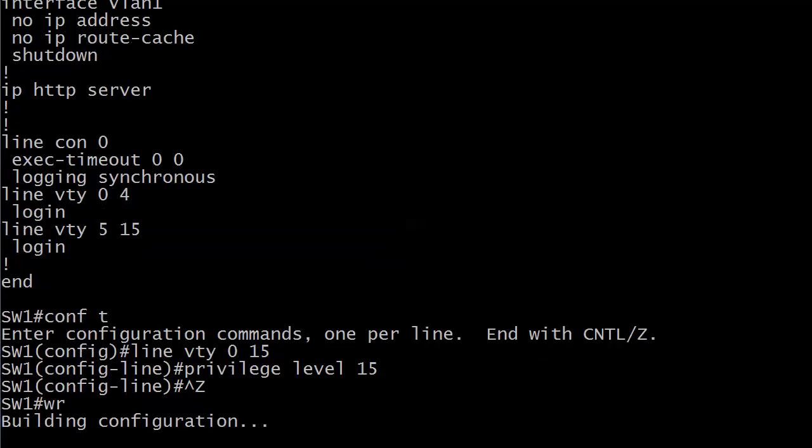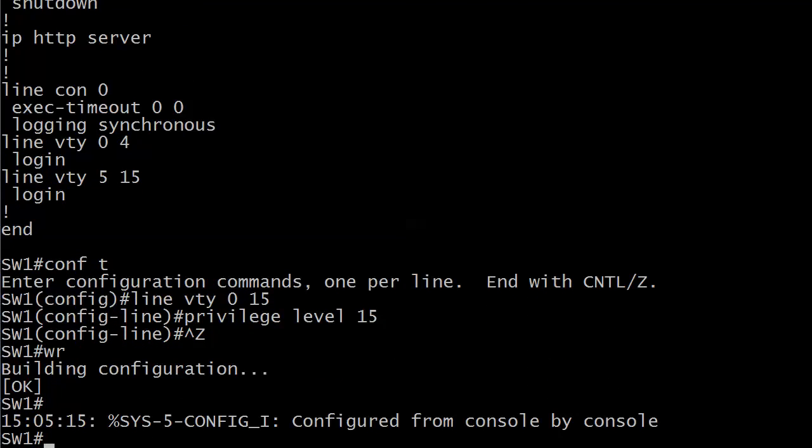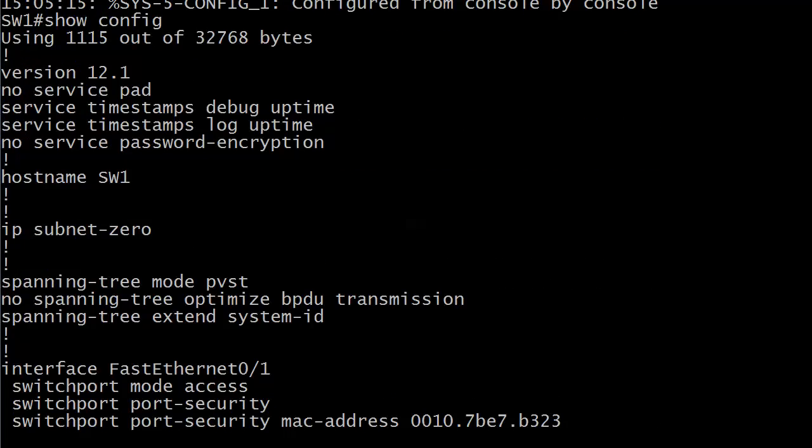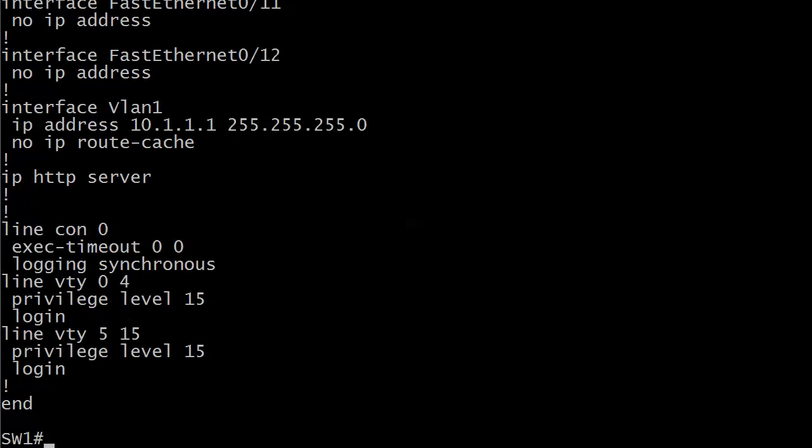And that's it. That's all there is to it. So again, getting each line individually, you don't really want to get into that. You should just do a privilege level for all of them, or just leave it so they're prompted for the enable password. Let's do a quick look at the config, just to proof it out. And you can see that privilege level 15 is under both of those.